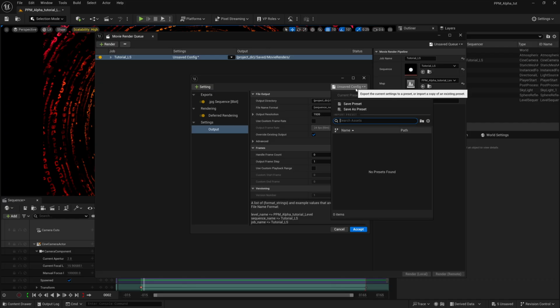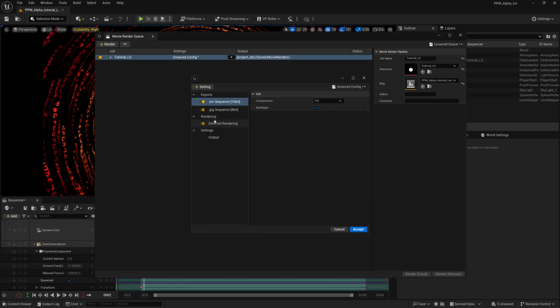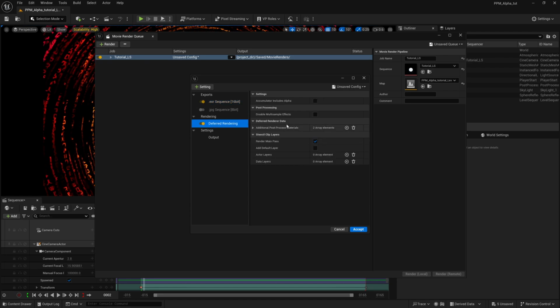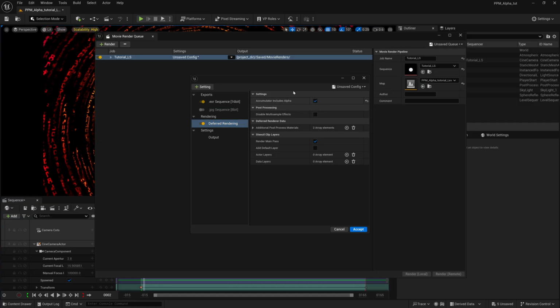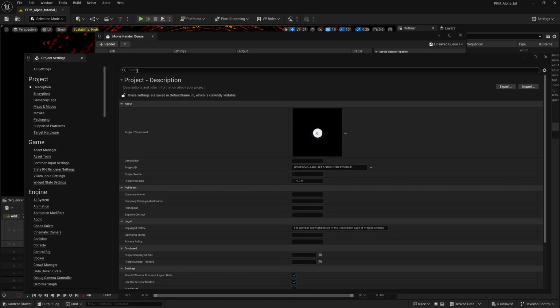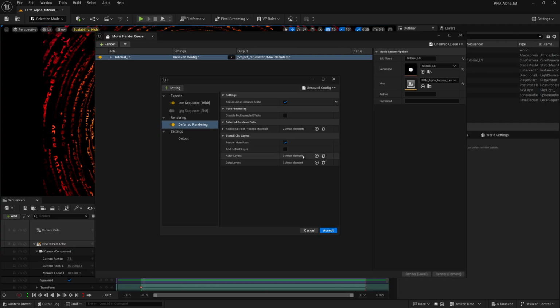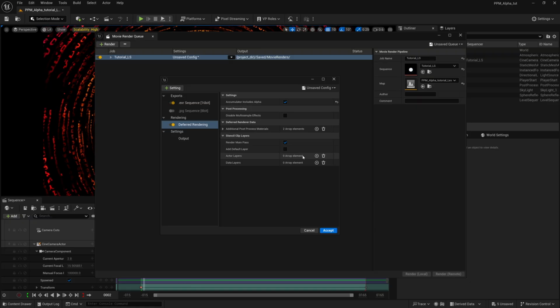you would set this up. So I'm going to add in my preferred format, which is EXR, and disable JPEG. In deferred rendering, you would have accumulator includes alpha ticked, and also in your project settings you would have alpha output ticked, and when you render that it should include an alpha channel in your EXR footage.